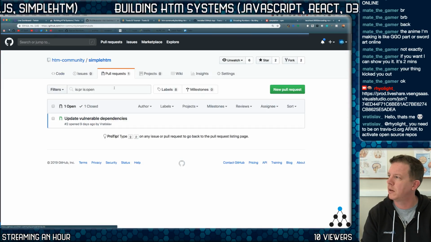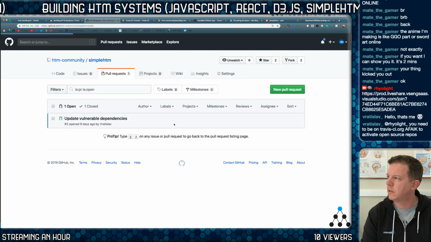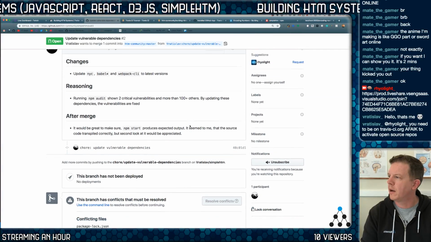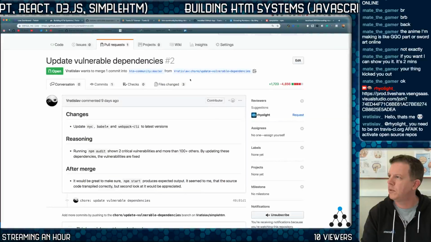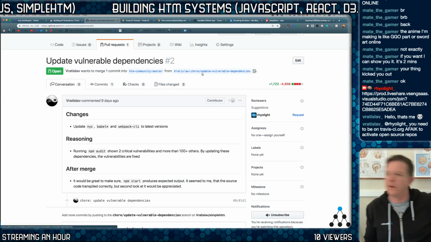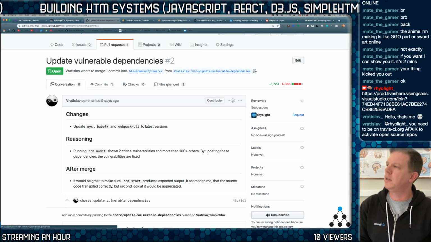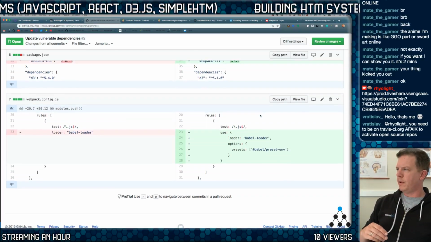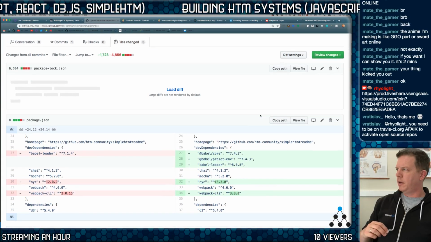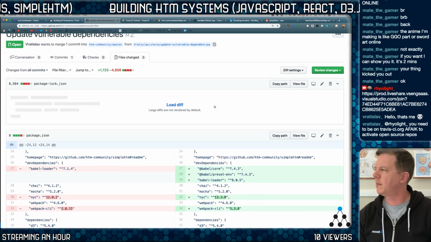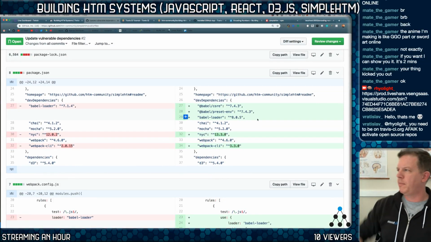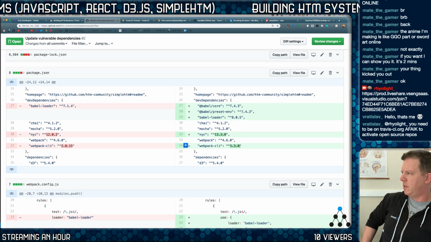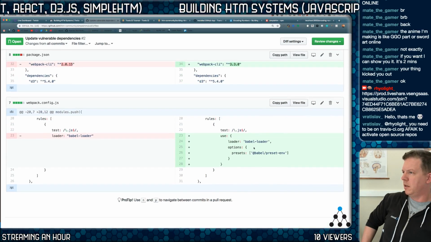So let's look at that other PR. Update vulnerable dependencies. This is probably a good thing to do. I'm gonna test this out since it's a dependency change. Let me look and see what's changed. Webpack, and then package lock. Okay, so package lock I'm not concerned about. So we're updating. You've probably got better dependencies here. Yeah, updated versions, Webpack CLI.